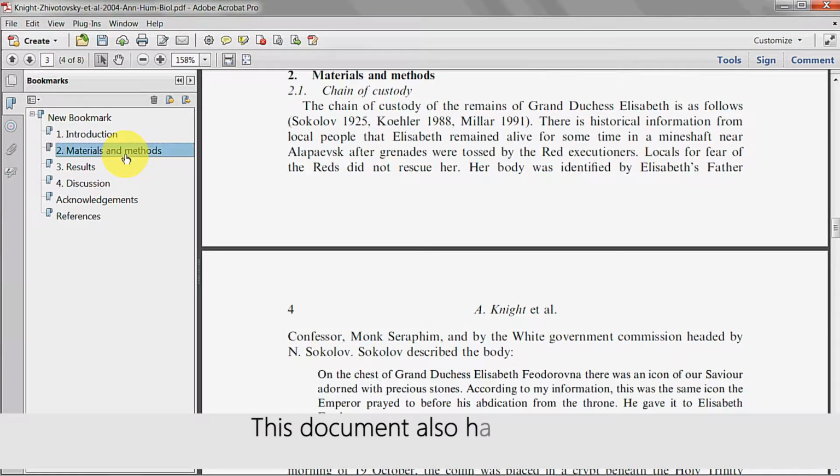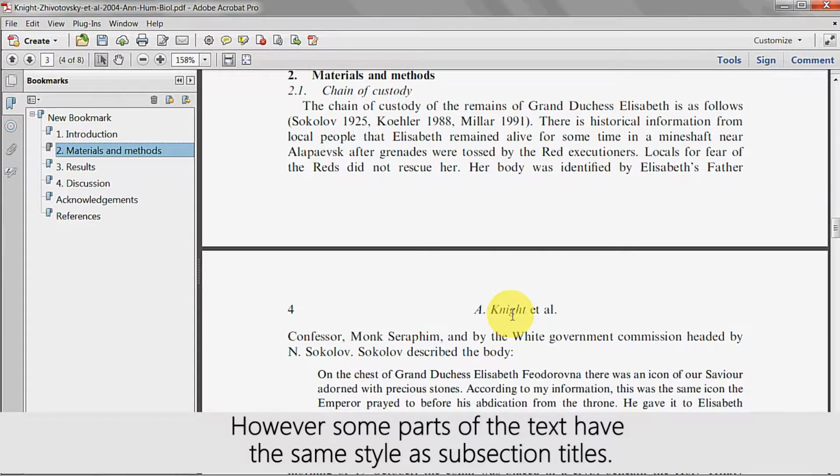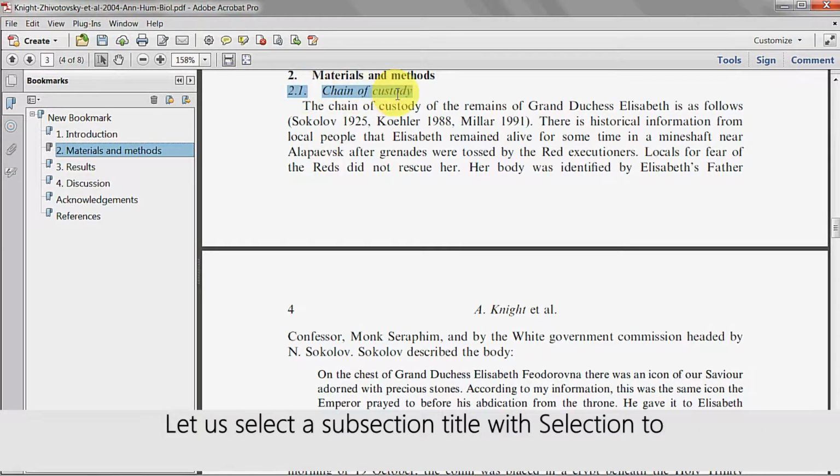This document also has subsections that we want to bookmark. However, some parts of the text have the same visual style as these subsection titles. For example here, where this page header is also written in italics. Let's begin by selecting a subsection title with the cursor, including the subsection number.